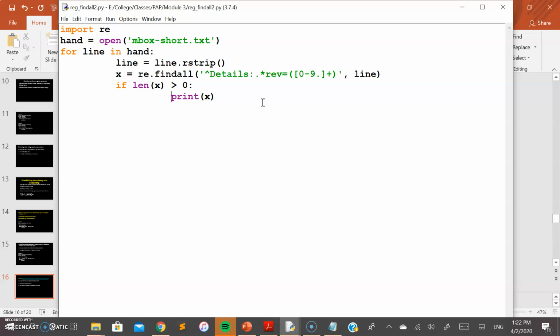So how is it done? In the question itself, they have told that the line has to begin with details colon, and the dot means any character with 0 or more occurrences, but at the end it has to be reverse equals some numeric value ranging from 0 to 9 with the dot, that is any floating value also. This entire class is followed by the plus, that is more occurrences of this set of values within the class here.